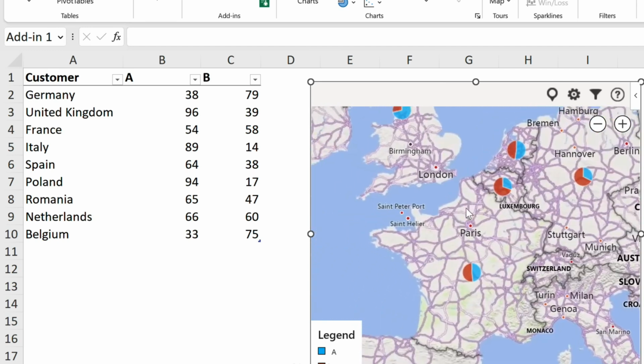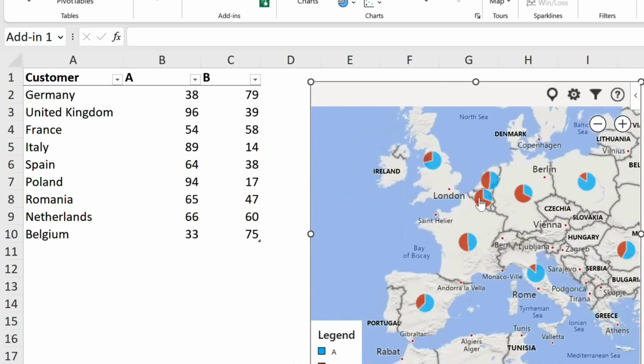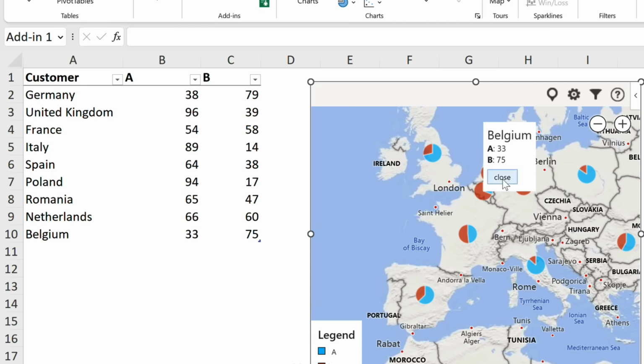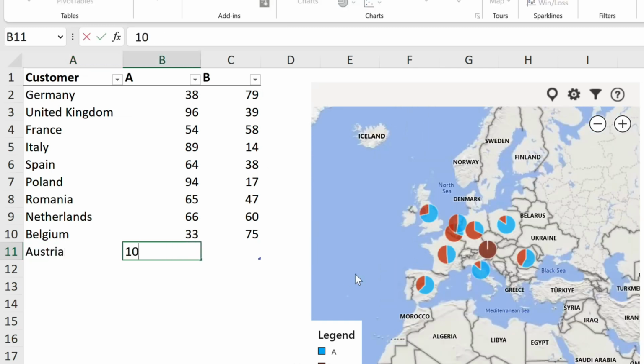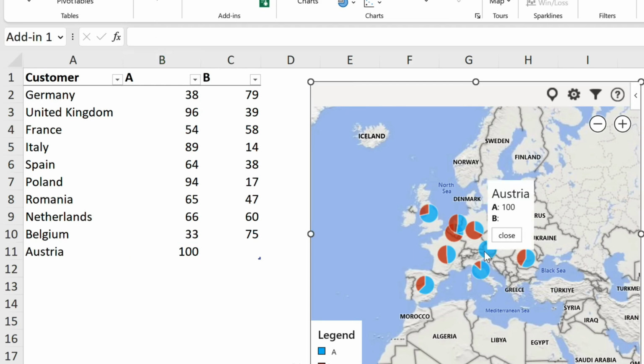I can zoom in, zoom out, click on these to see the exact values, add in more data. Because I'm working with an official Excel table, everything should be automatic. So if I add in something for Austria, I can see it pop up right here.